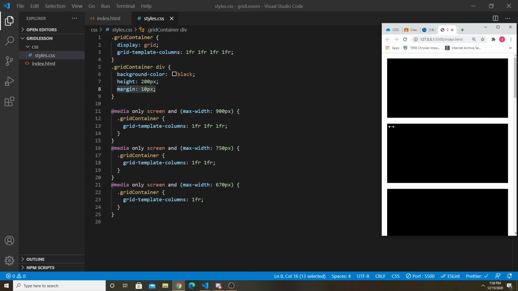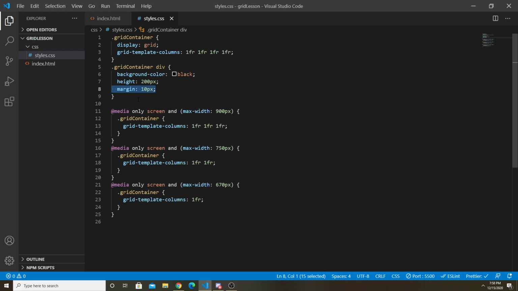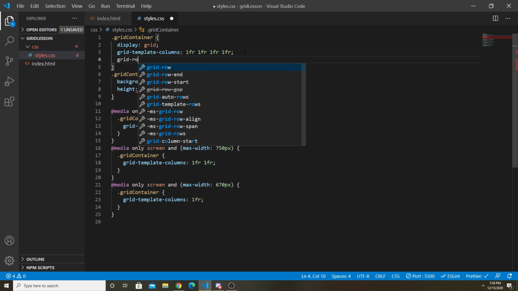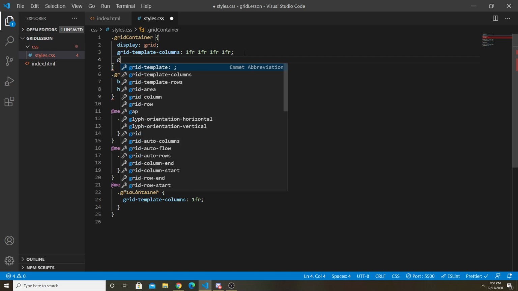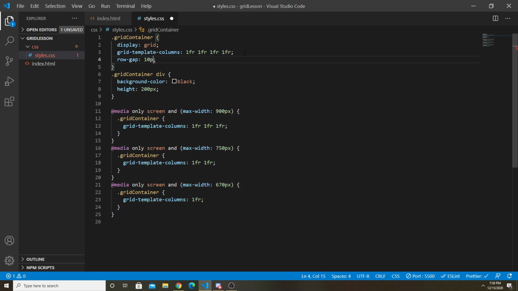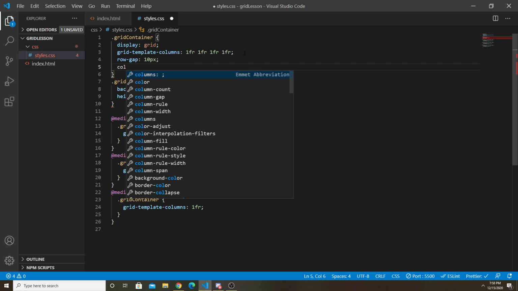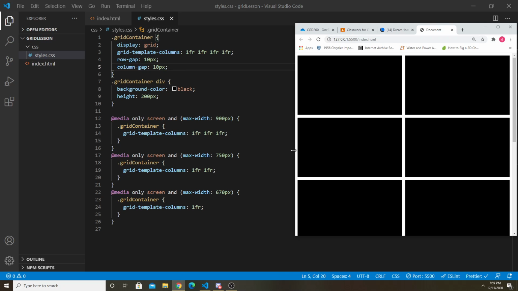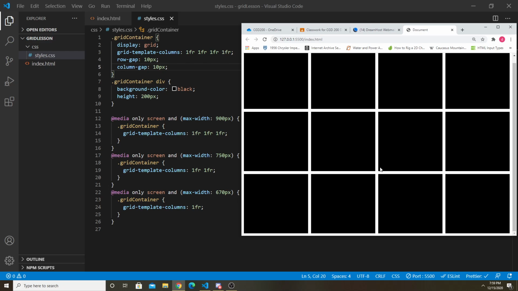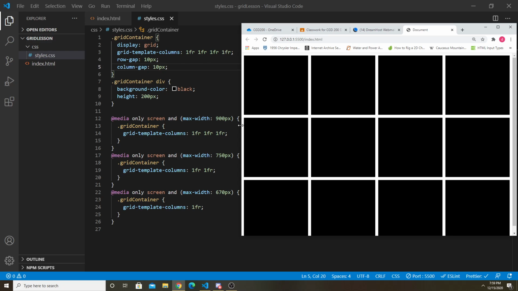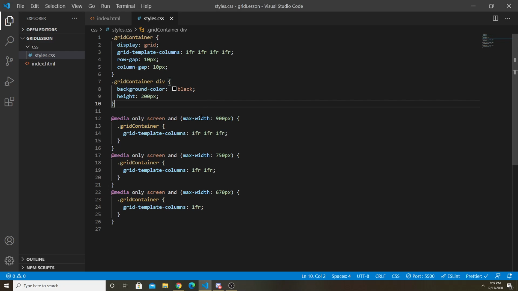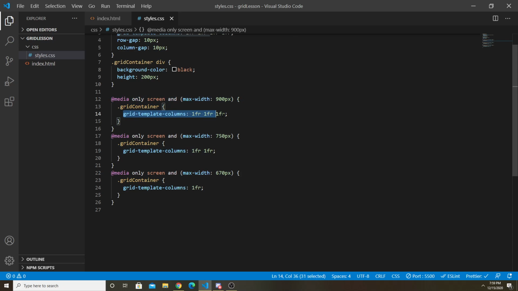But there's an alternative to using margin. Instead of a margin, you could say grid row gap, or what was it, row gap, let's say 10 pixels, and column gap 10 pixels. So you could add a gap to the grid with row gap and column gap, and then you can make that gap as big or small as you want. Kind of like adding margin. And then I use the media query just to change the number of columns.